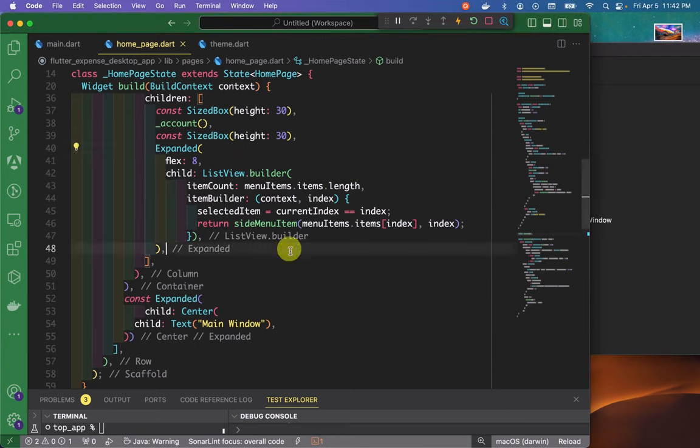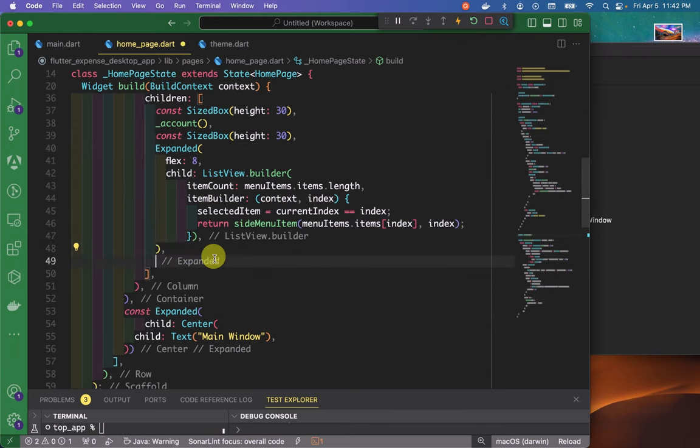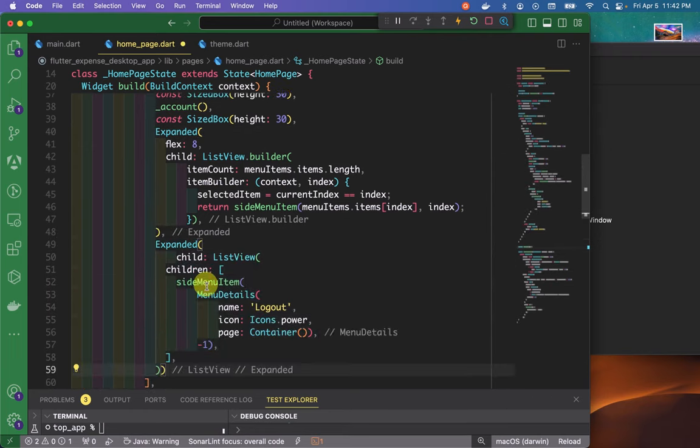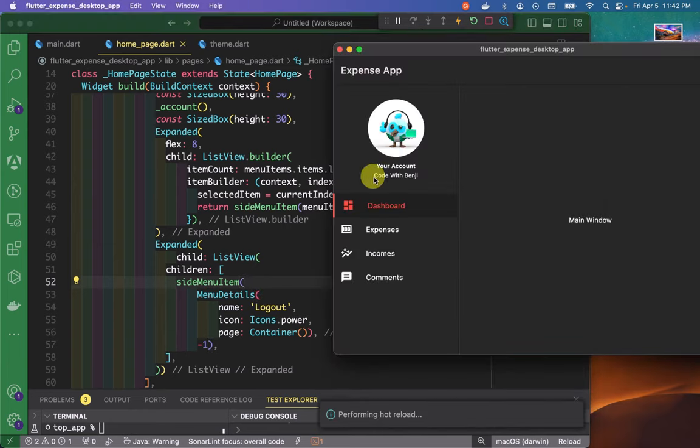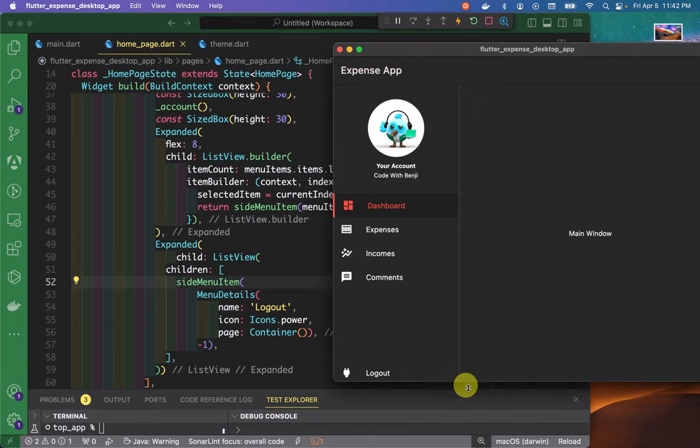After this, you can just create the logout button. Since it's not among our side menu items list, you can put it manually. You can also still use the side menu items type and then just give the name, icon, and the rest, so that our logout button is there.